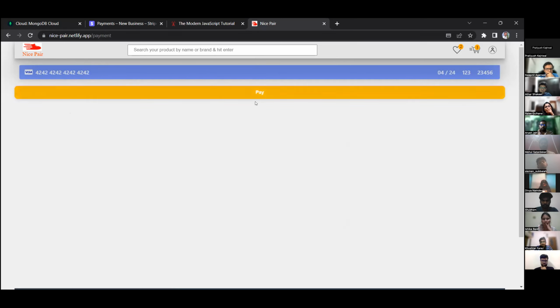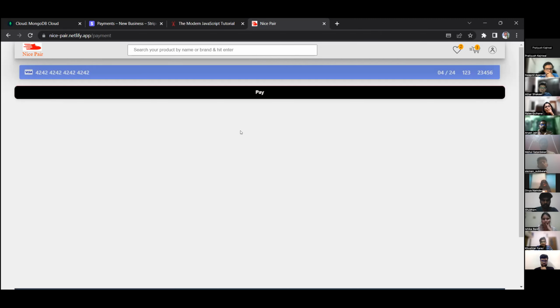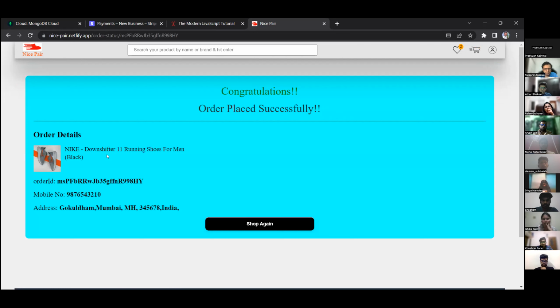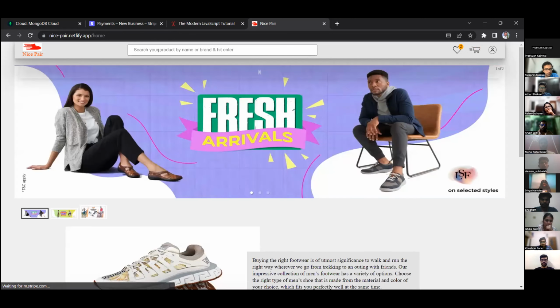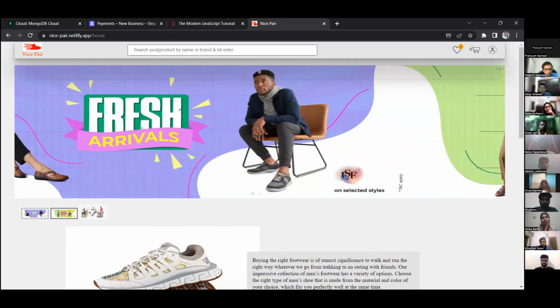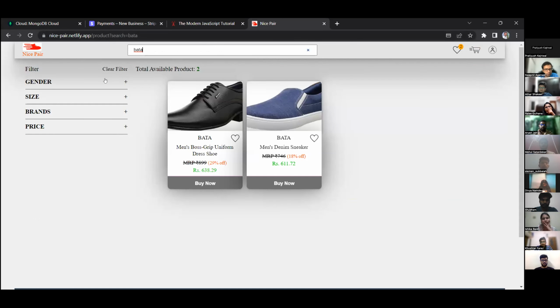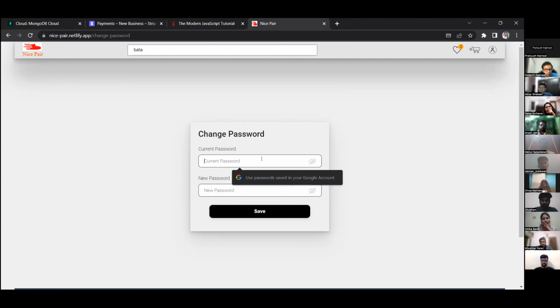And after clicking on pay, we are redirecting to the order confirmation page, where we are seeing the order details of the product. We also have a search functionality. Like if I search for a Bata product, then I am redirected to the product page with the search result. And we have a functionality for changing the password as well, if you want to change the password.